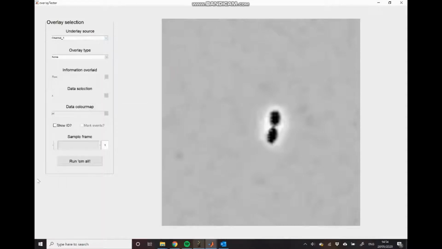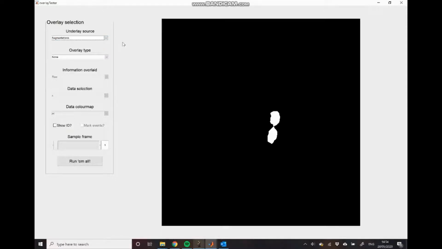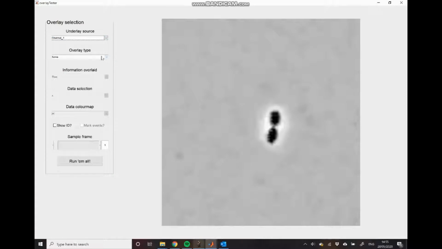You have these options on the left-hand side here. Now these options define the setup of the overlay. So we have, for example, the underlay source drop-down menu. This allows us to choose which of the images we want to use as our underlay. So we have channel 1, which in this case is the phase contrast image, but we also have our segmentation, which we can choose. And if we had fluorescence data, that would also be present within this drop-down menu as separate channels. So we'll stick to channel 1 for the time being.